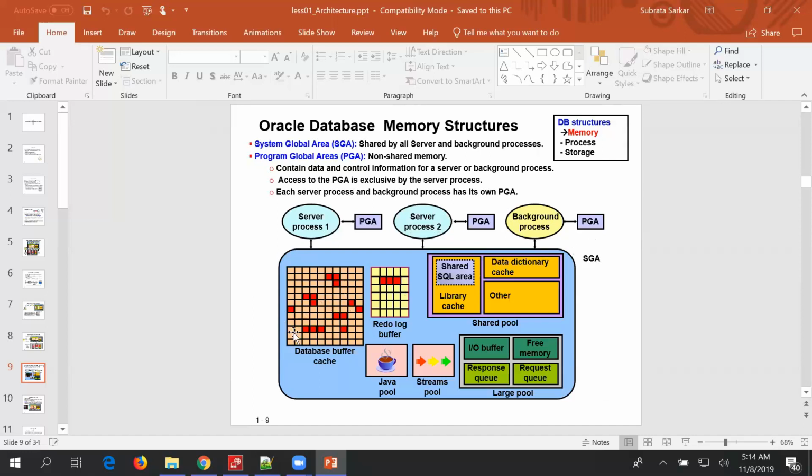So in the SGA, we have the database buffer cache, the redo log buffer, and the shared pool, which consists of the library cache, dictionary cache, and some other areas. Then we have the large pool, streams pool, and Java pool. So these are the different components of the SGA. We'll discuss all of them in the subsequent slides.